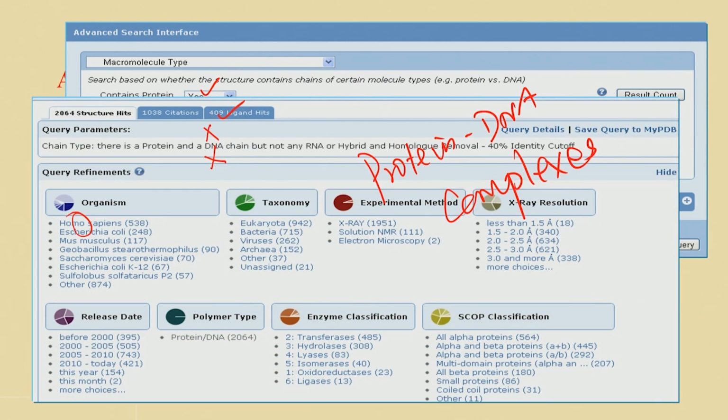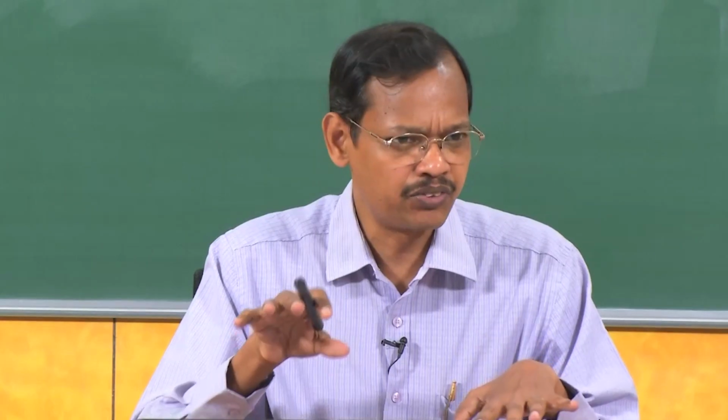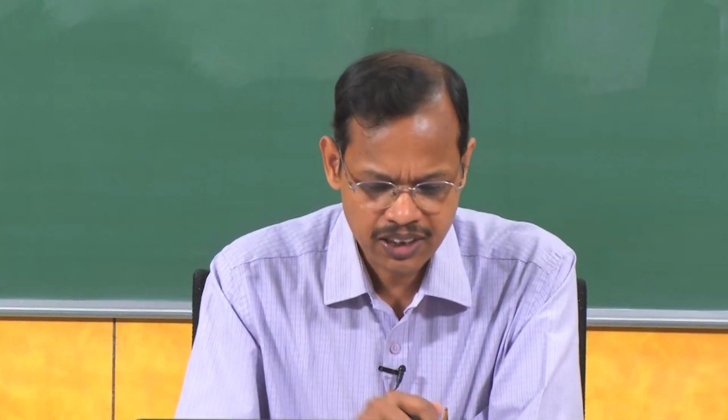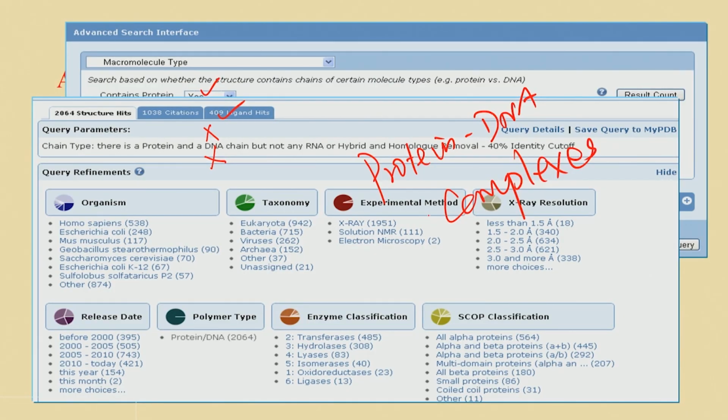Here they also classify different groups. You can see the organisms, you will get Homo sapiens 538. So, you can make the classifications and analyze separately if you are interested. Then you have the taxonomy, different methods and resolution. If you want high resolution structures, you take these, and you will get a good number of structures. Then if you are interested in the latest data, you can have the data which are very latest.